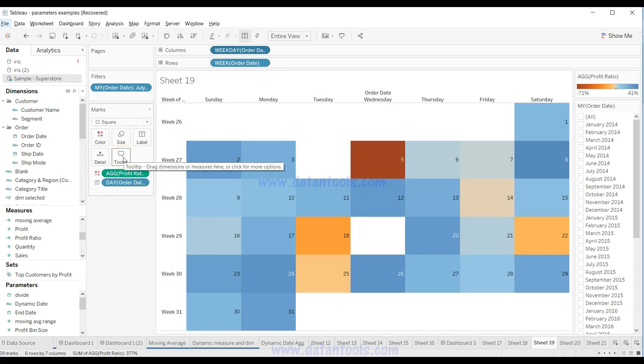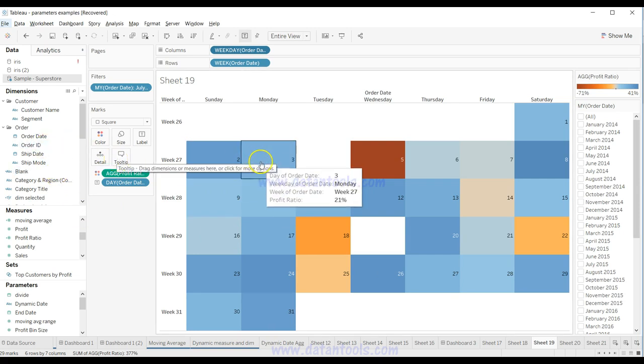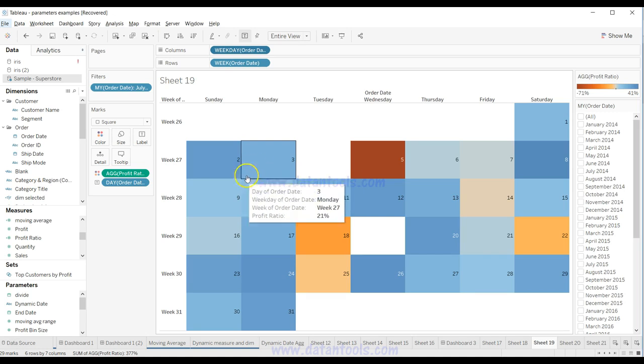So what it does is it drags measures or dimensions here and will create a tooltip. So by default it is creating all the tooltips, and if we want to create more, we can drag the dimensions over there. So how can we remove that? It's pretty simple. Let's say you just want the week of order date, which is here 27, and profit ratio 21. If that is all you want, and you want to remove day of order date, which is 3, let's remove that.